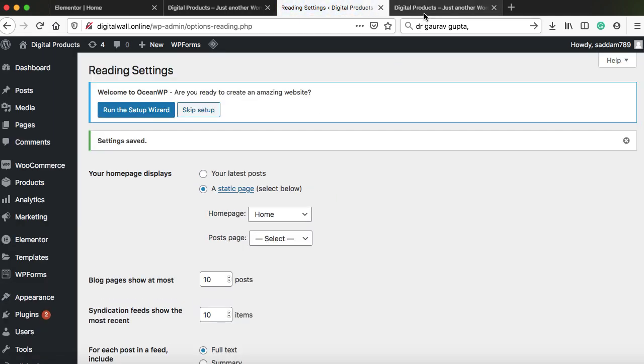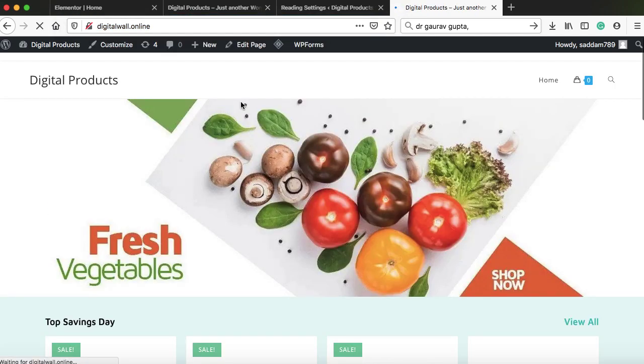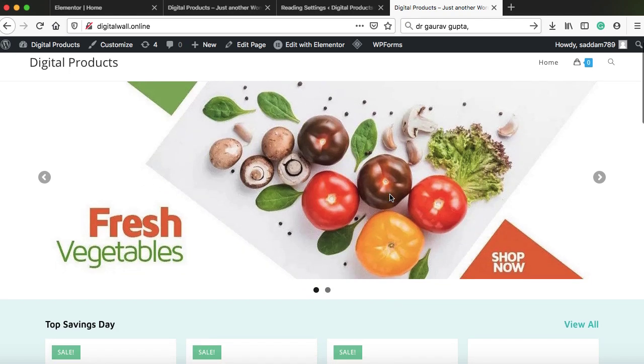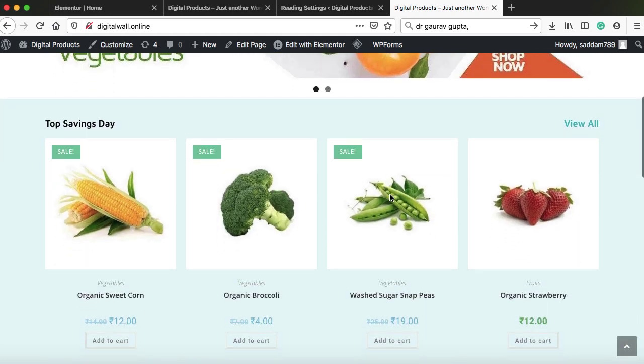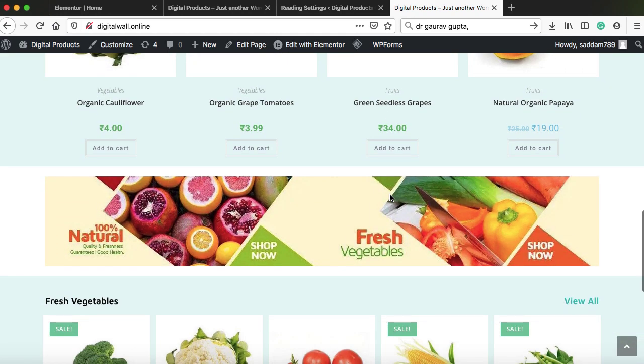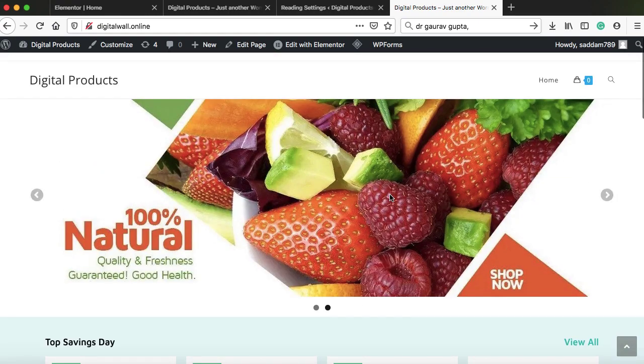Now let's go ahead, and this is the main domain digitalwall.online. Let's hit enter again. Okay, so you can see over here, now the page with the name home is displaying with its own original content. So this is really super easy, to create the pages into your website, to create the content onto the pages. Now let's go ahead and we can create the menu over here.